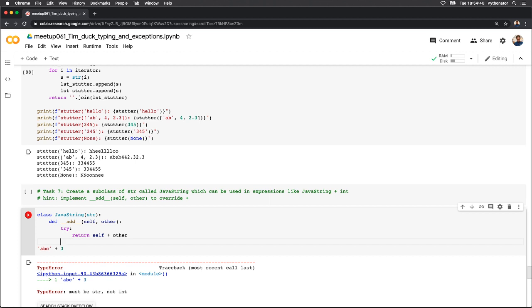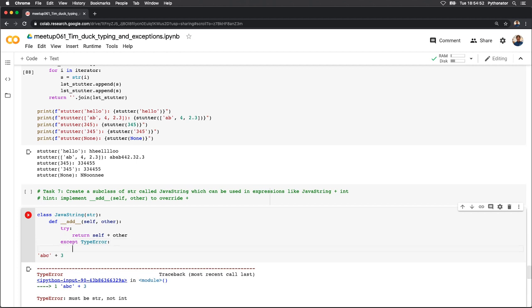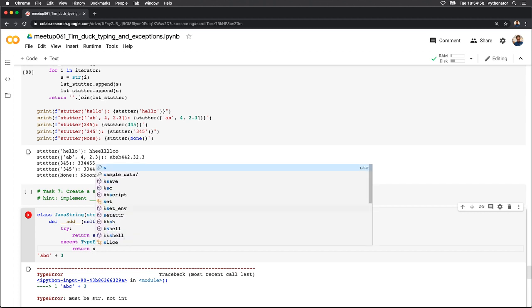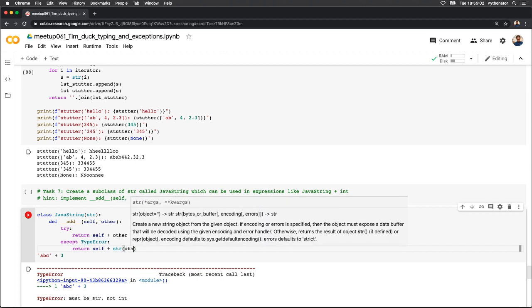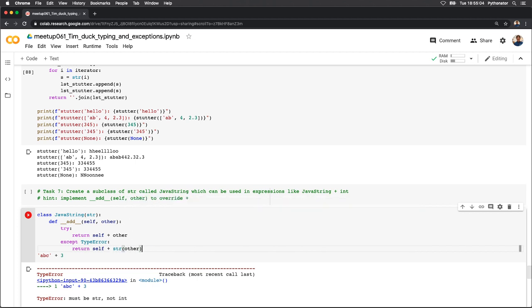And if that works, that'll be for the case where we're trying to add string to string. But we want to catch the case where there's going to be a type error, in which case we're going to return something different. So in that case, we're going to return self plus other, where we convert other to a string first, and then add them together to concatenate them.